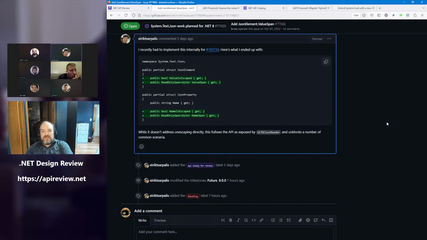The problem is you save the span to a local, you do work, the span has now changed and is somebody else's span. And looking at your code, that may not be at all obvious that that just happened.